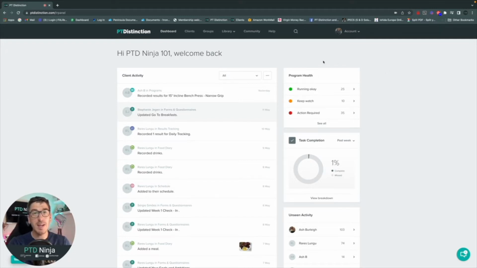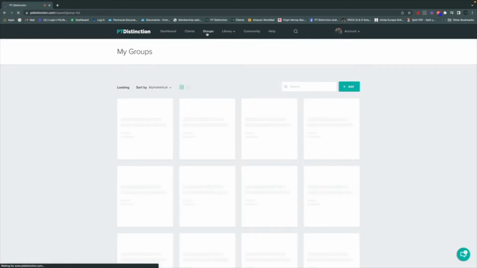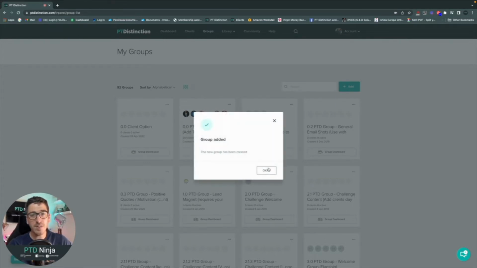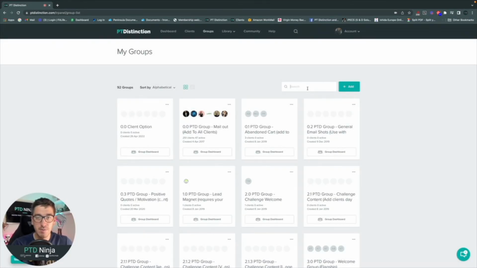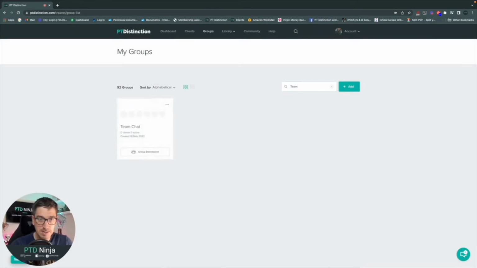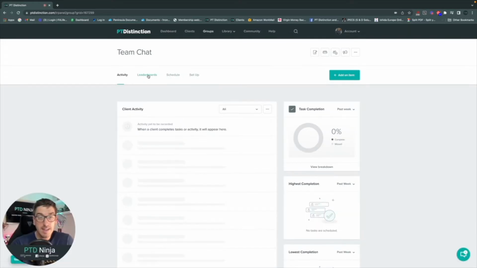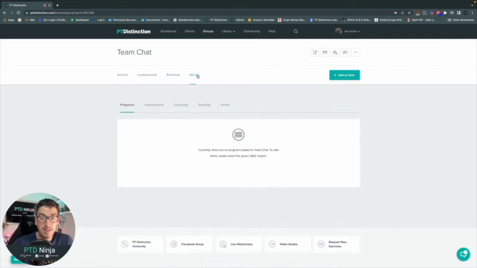So what we can do here is just go and set up a group chat group. And the simplest way to do that is click the groups at the top, click the add button, and we can just type it in here and just call this, let's call it team chat. It's a nice and easy one, and click add. This is going to create our team chat group, and we can go and type in here, team chat, and open that one up. Now, I don't have to put anything in this group. In fact, I'm going to leave all of it completely empty.